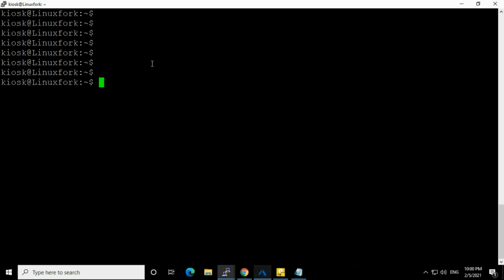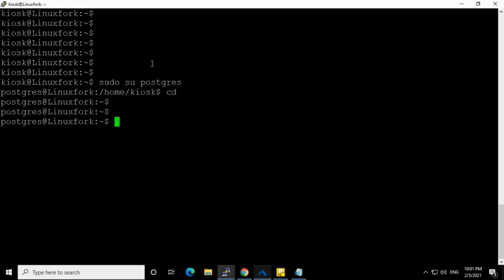So let's see. First of all, visit the terminal and switch the user. sudo su postgres. Now I am logged in using postgres. I have switched that user.